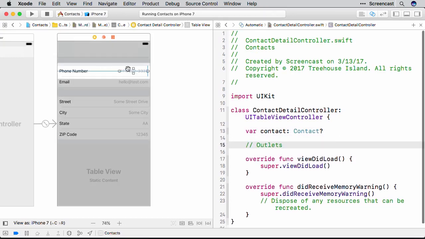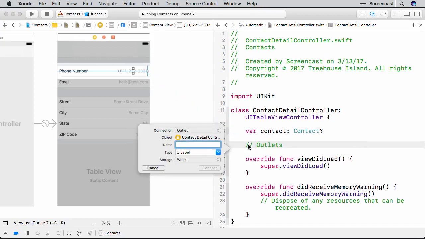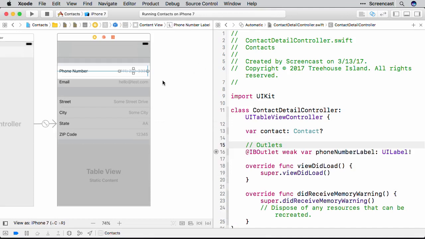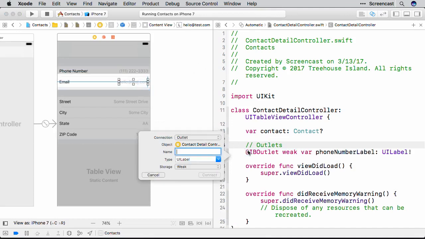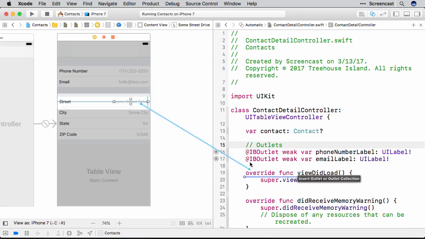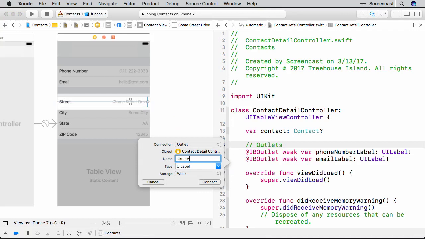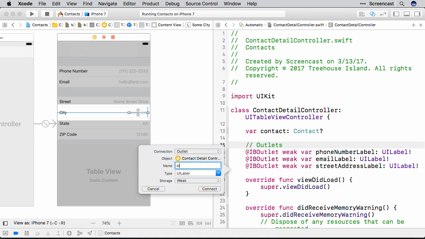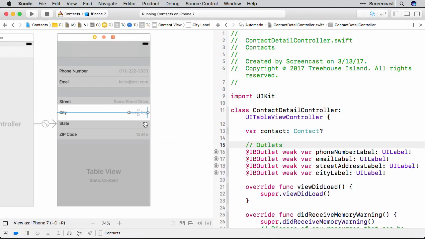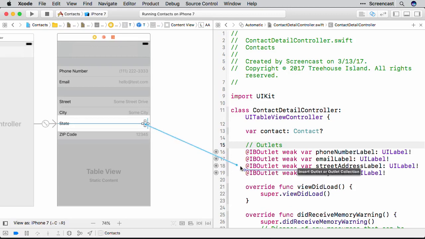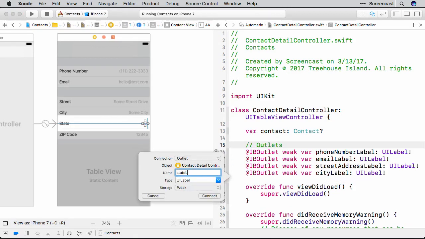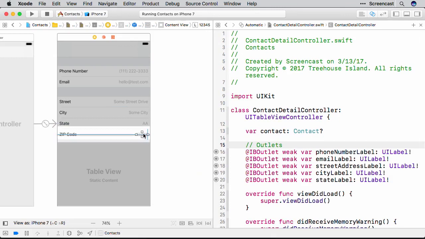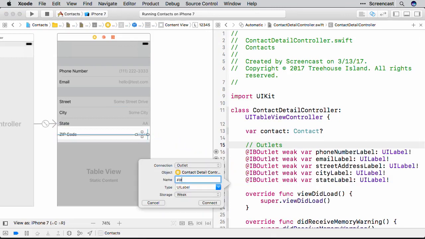Outlets. So first we'll drag from the phone number. We'll call this phone number label. Next is the email. So email label. Street address label. City label. 2 more to go. That one is state label. And finally, zip label.